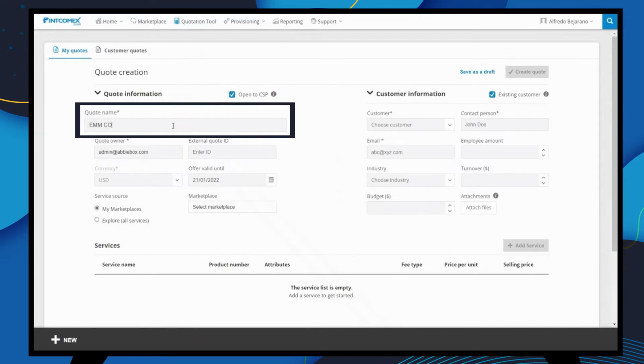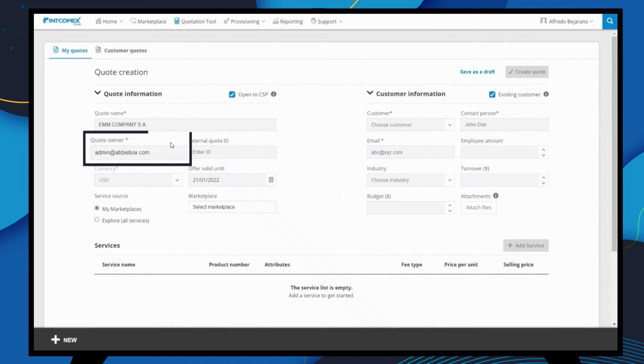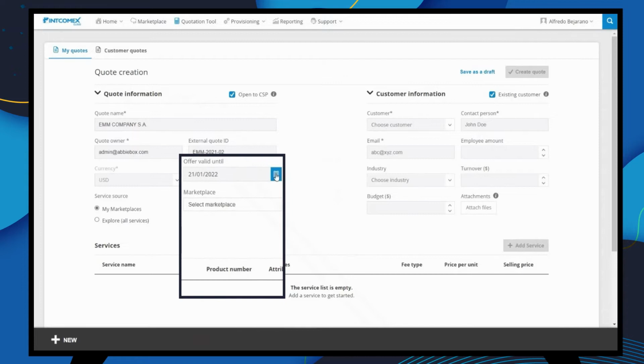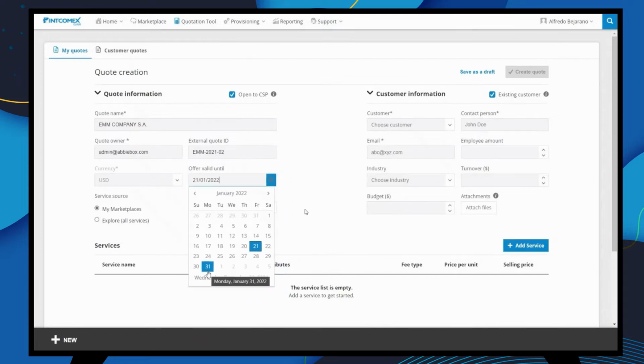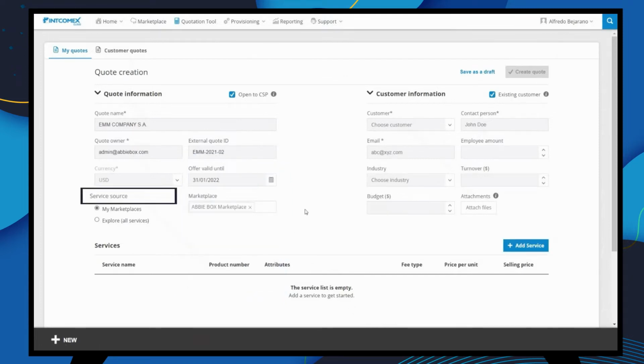Quote name is the name assigned to the quote. Quote owner, it is the name of the user who makes the quote. External quote ID, it is the correlative assigned to the quote. In the offer valid until field, enter the quote validity deadline, and the service source field indicates the source of the service. There are two options to choose from.